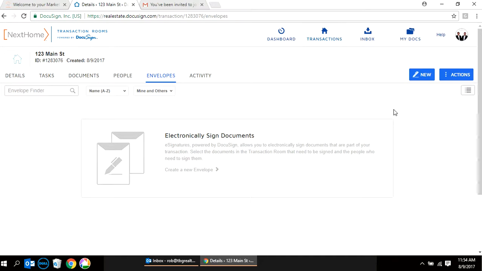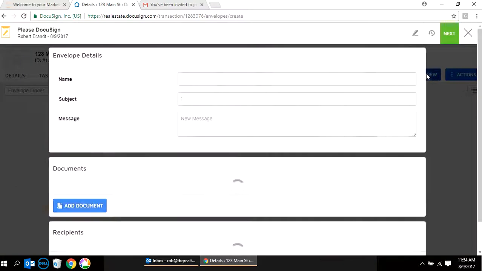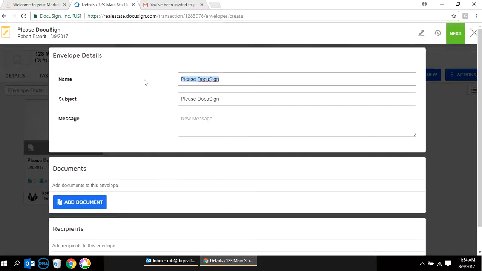They are packages that you are sending to your clients that enclose all of the documents that you need for them to sign. To put together an envelope, you'll need to click on New at the top right hand side of the page. You're going to name it 123 Main Street Offer.